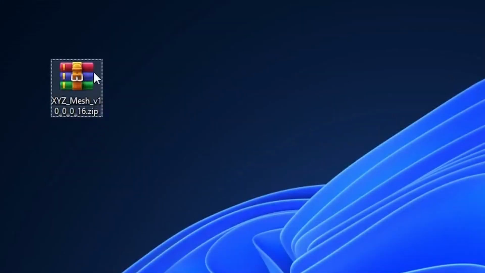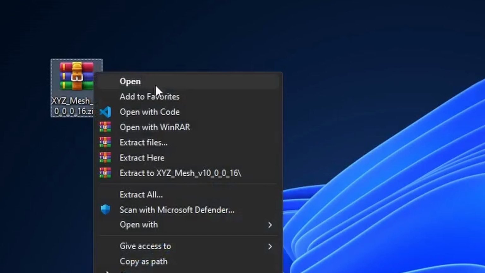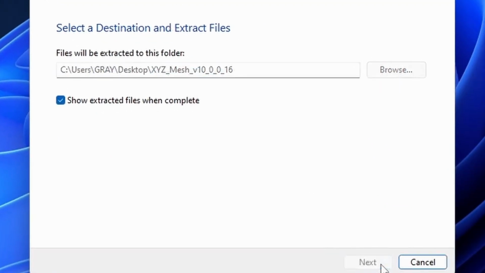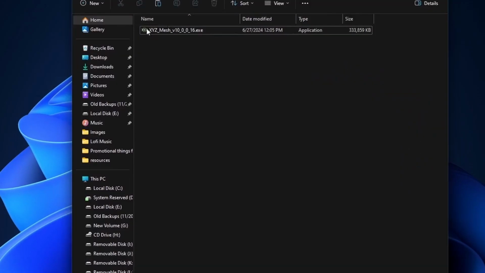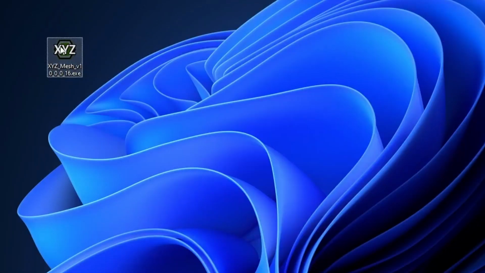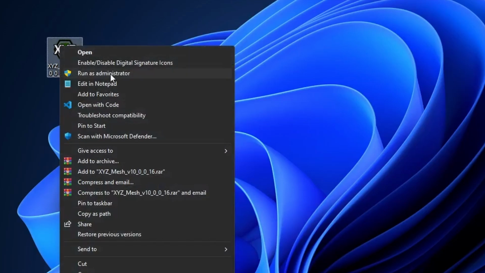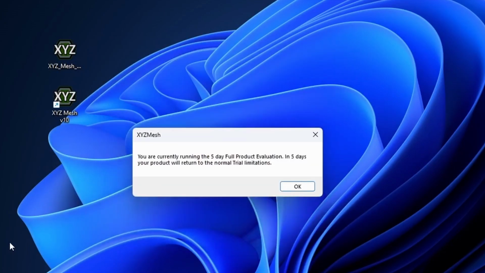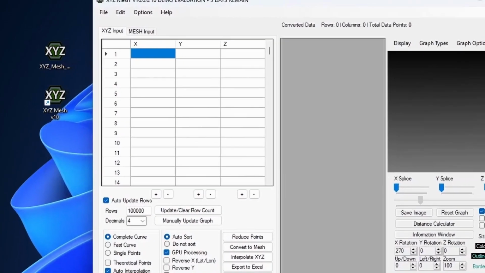Once you downloaded the file from our website, you will notice that it is contained in a zip document. Go ahead and extract the document and run the installer. In some cases, you might need to run the application under administrative privileges, as it really depends on your computer security settings if you'll need to do this or not. Install as normal, and once installed, XYZ Mesh will activate the 5-day full product evaluation.